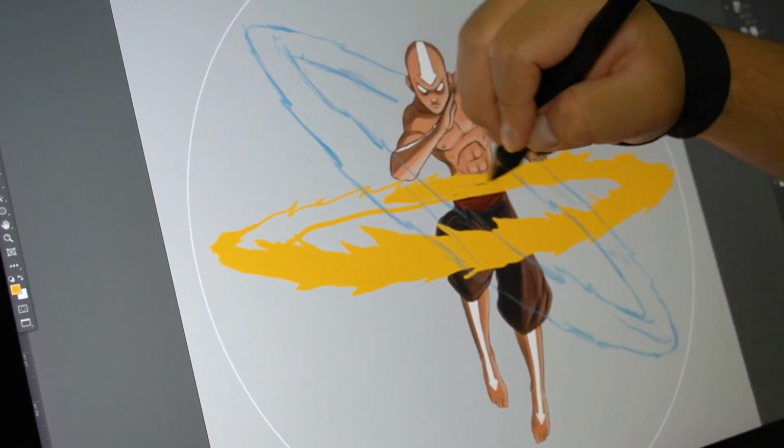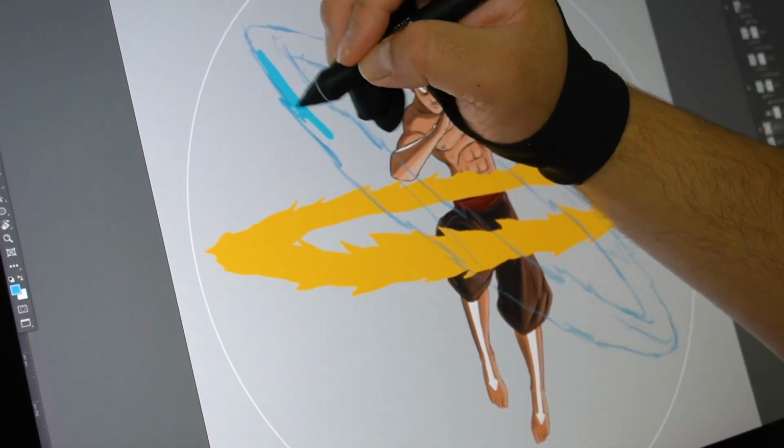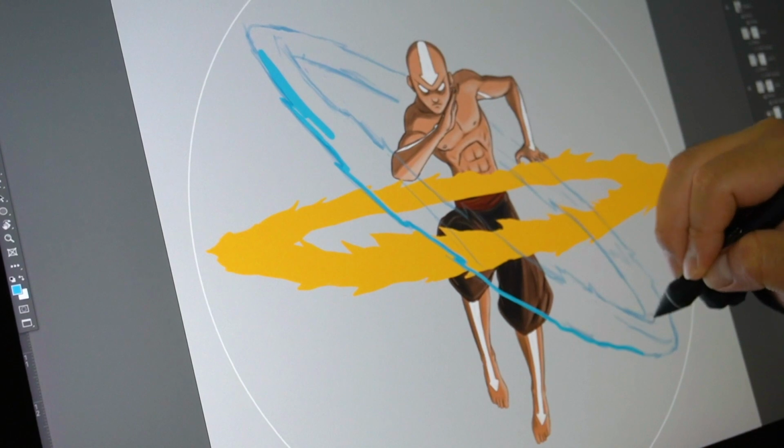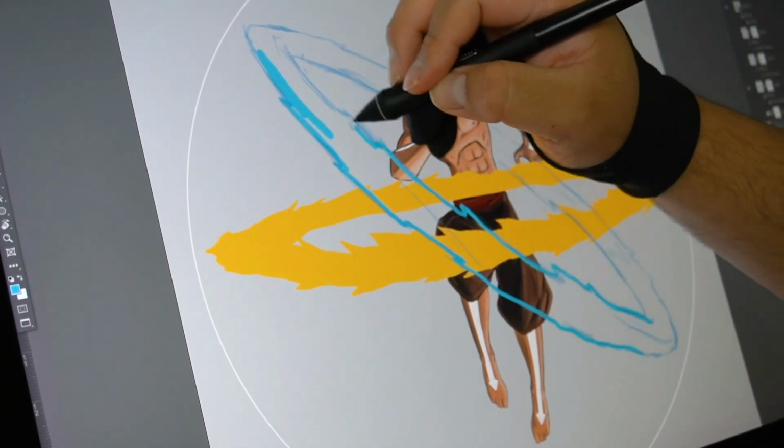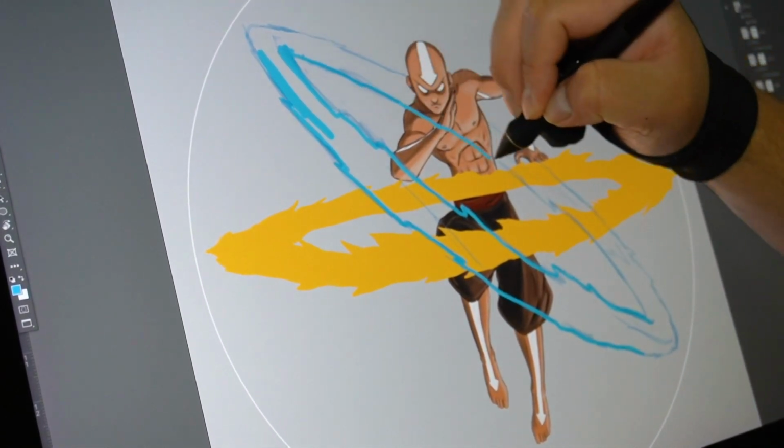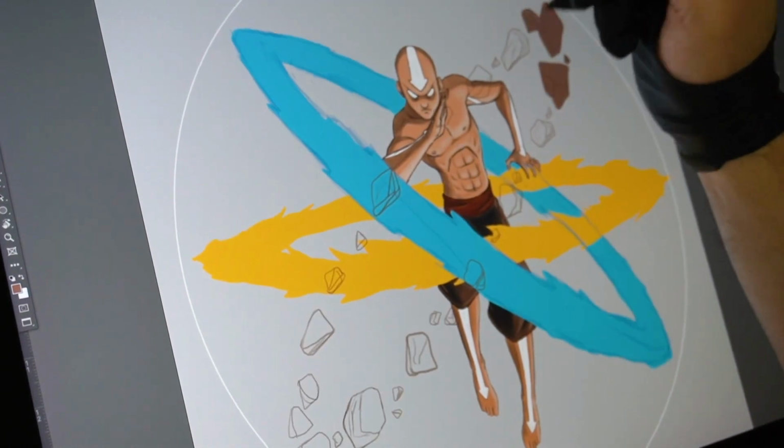And to be honest, I spent more time drawing all the 4 elements than I did drawing Aang. Which did not come as a surprise to me because I knew if I did not draw the 4 elements correctly, the whole thing would not work.